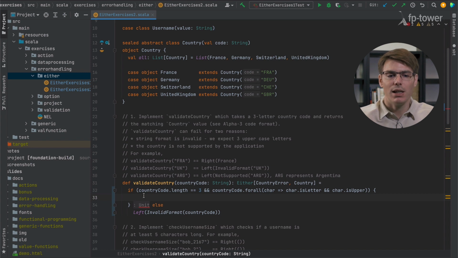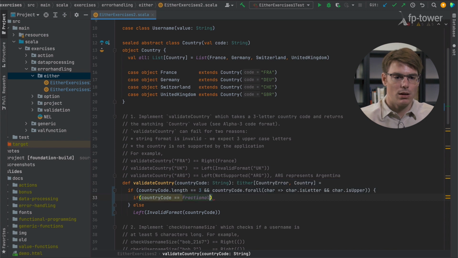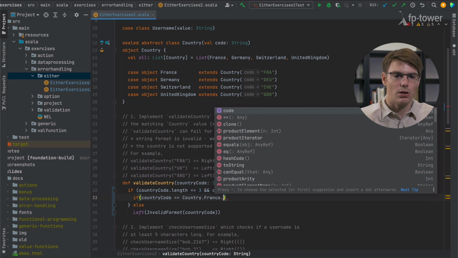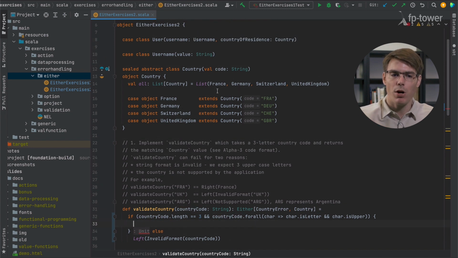So we could say if country code equal to FRA, or we could say something like this, it will be very ugly. We could say if country code equal France, or I need to say country.france.code, but this would be very ugly. And the problem with this is that as soon as you start adding a new country, you may forget to update validateCountry. You may forget to update all the logic that depends on this. This is why when I create a custom enumeration like this, I like to also define a list that lists all the values that are possible.